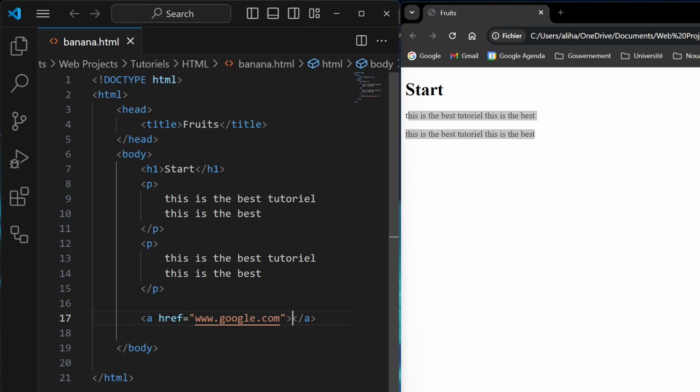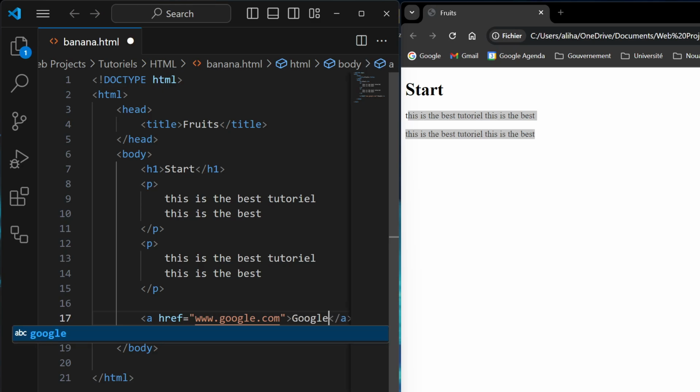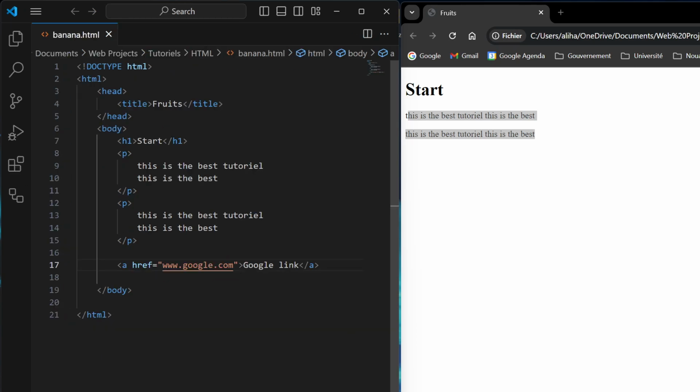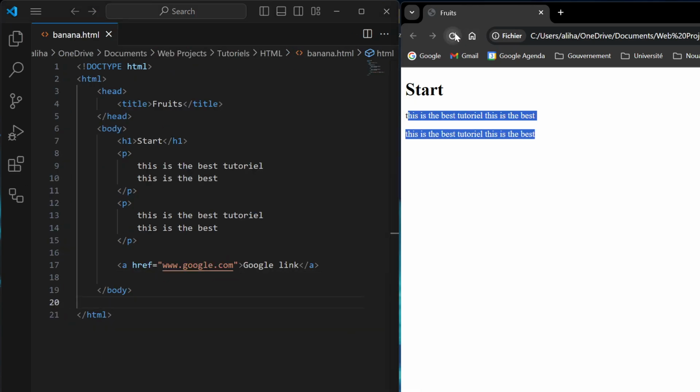So for example, we can write www.google.com, or we can also write anything. Like for example, we can write Google link, for example. Ctrl S, refresh. You can see here, look how it's in blue, written in blue with an underline.